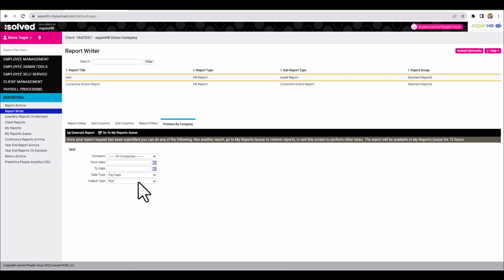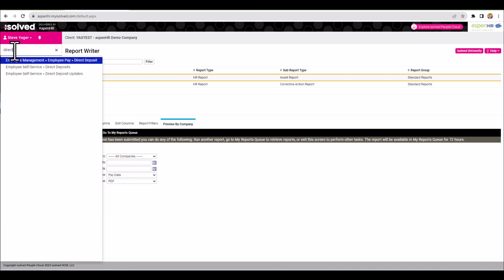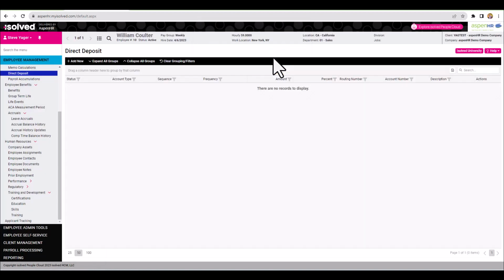The last thing we'll touch on today are a few tips and tricks to help you along the way. First, if you forget where your menu item is located, you can use the search menu in the upper left-hand corner. If you're looking for, let's say, the employee direct deposit, you can type in direct deposit. And you can choose the first item, which is employee pay direct deposit.